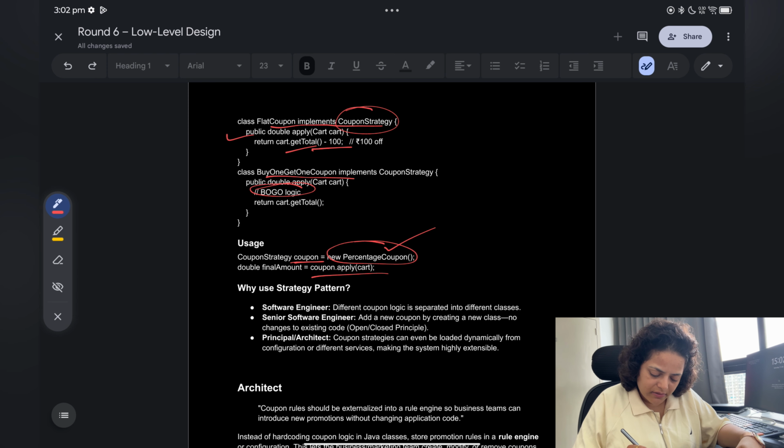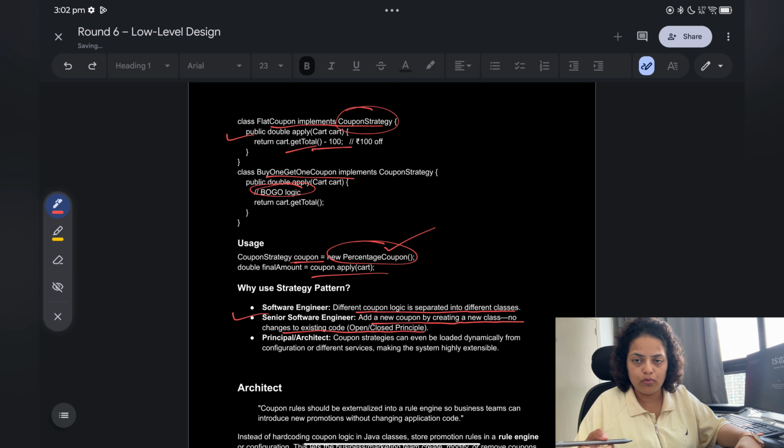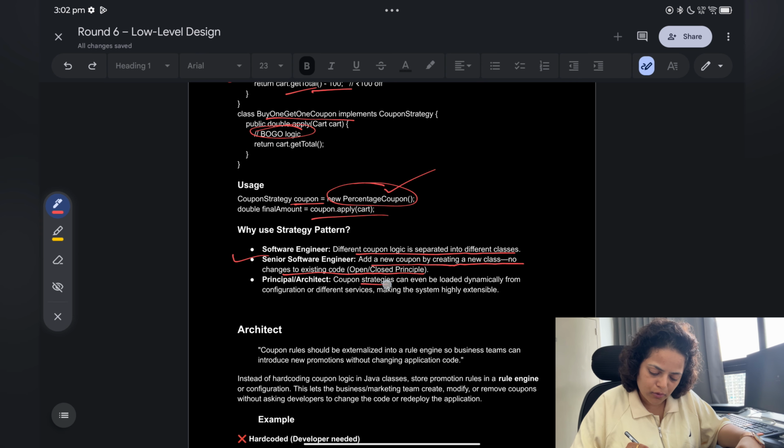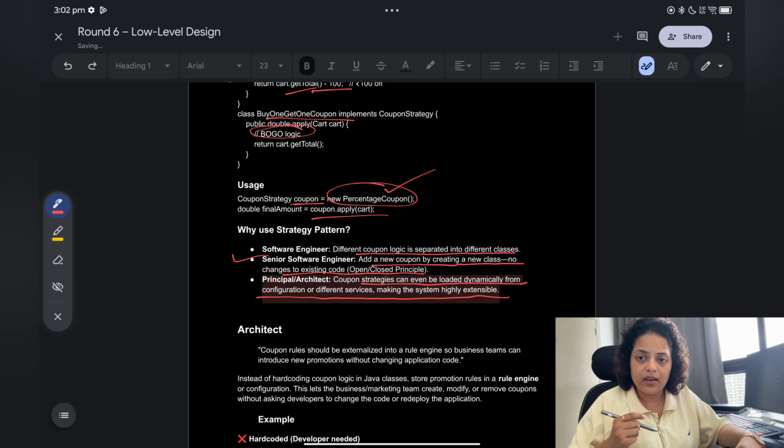A software engineer will say that different coupon logic is separated into different classes, which is correct. Now a senior software engineer will say add a new coupon by creating a new class, with no changes to existing classes: the open closed principle, a SOLID principle. So tomorrow if a new strategy comes, you just create one class and create an object of that class. This will be loosely coupled. A principal architect will say that coupon strategies can even be loaded dynamically from configuration and different services, making the system highly extensible.